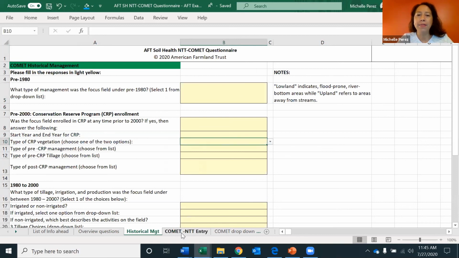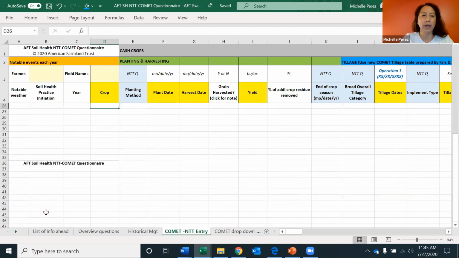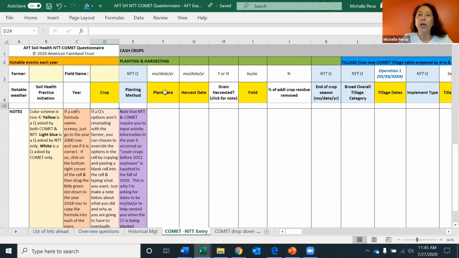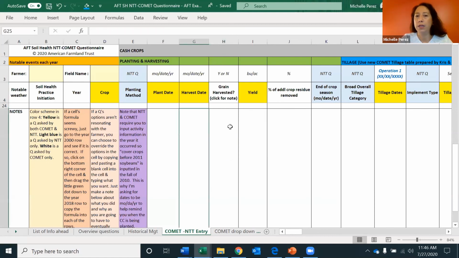Let's see. And then here's your Comet data entry form again. So here's a color scheme, some tips to tell you. Let me get down here. Yellow is a question asked for by both Comet and NTT, okay? Light blue is a question asked only by nutrient tracking tool. White, right here, is a question only asked by Comet. So that helps you know which tool needs what information. And here's some additional tips right here.